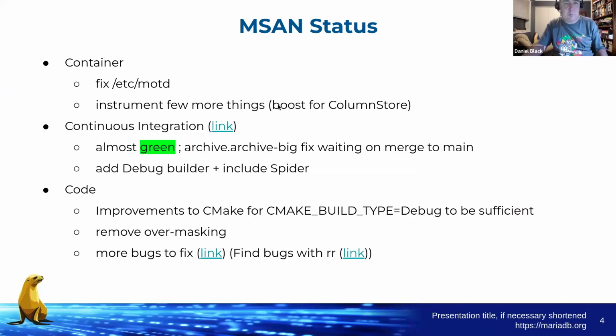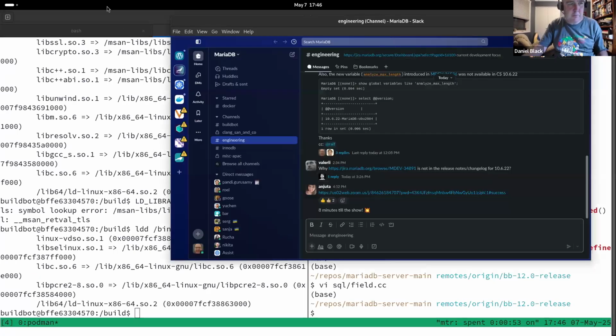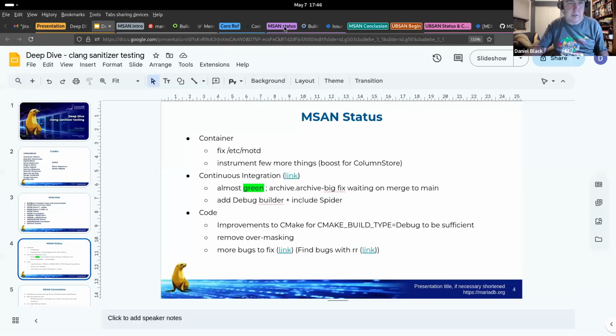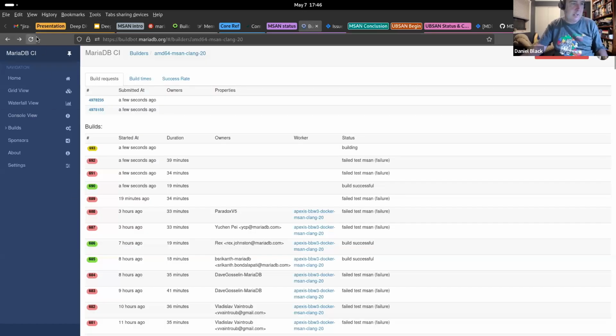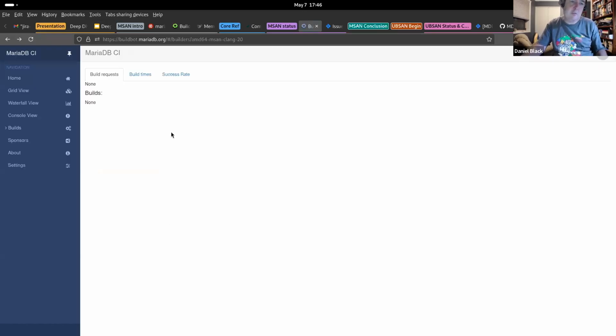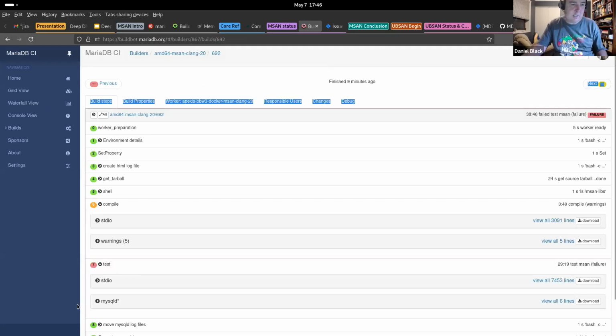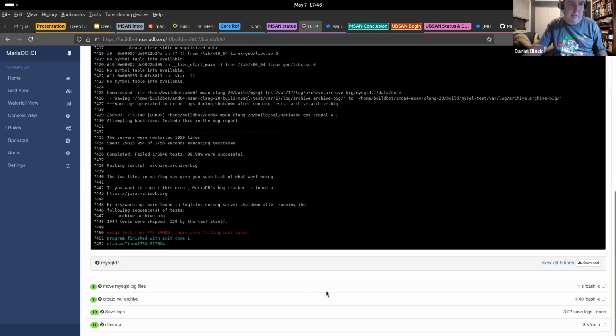Fixing that, when I actually get Boost instrumented for column store in there. If we look at the BuildBot now, it's got a few failures. However, if we look at any one of those from recently, it's all just the one test, and it's archive big. So there's a waiting merge into the main, and that should clear it all up on that part.